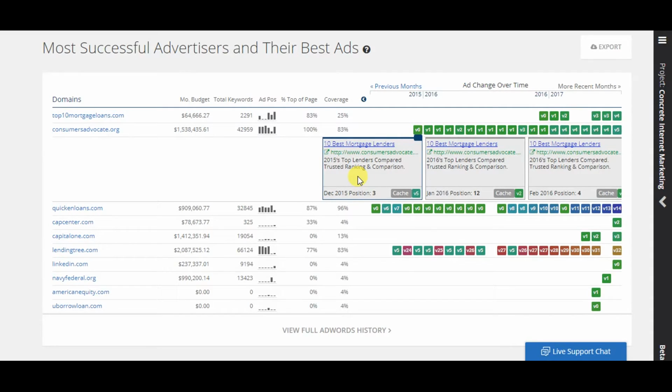So based on the SpyFu data, I would say that a company spending $1.5 million a month on an ad that is always on the top of the page and triggered 83% of the time their keyword is searched, that's a pretty good trigger word to use in your description tag. So if I was going to run an ad as a mortgage lender, the 2 trigger words that I would use based on the research that we've done here briefly would be trusted and satisfaction.